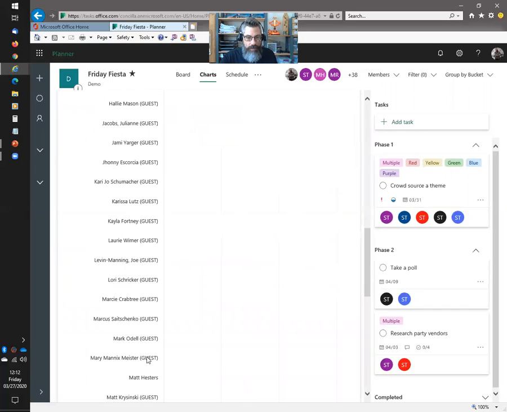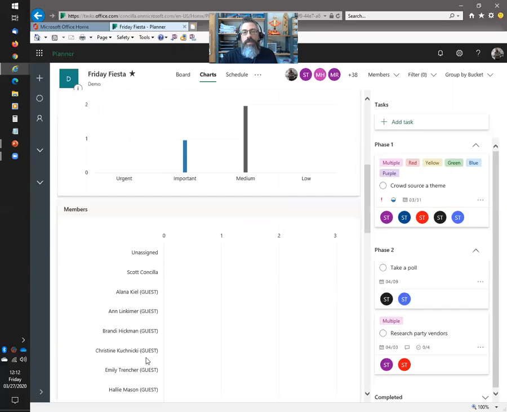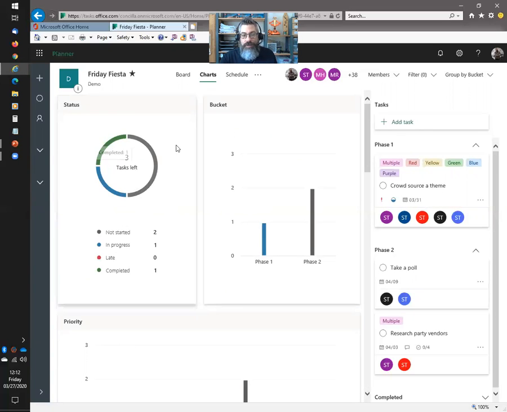And then below that, the members, right? Okay. So status just shows me the status of the tasks, and this is the not started, in progress. There is a fourth status that happens automatically called late. That is only going to show up if a task was supposed to be done by a certain date and nobody marked it as done. So there's a late there.